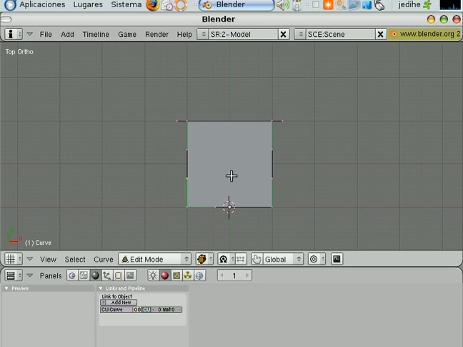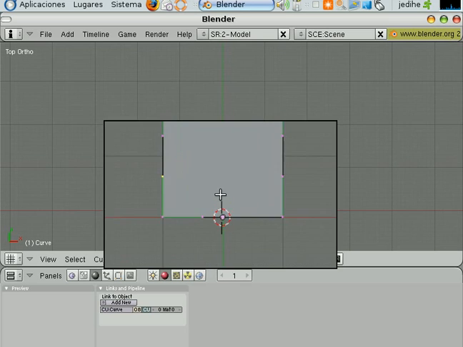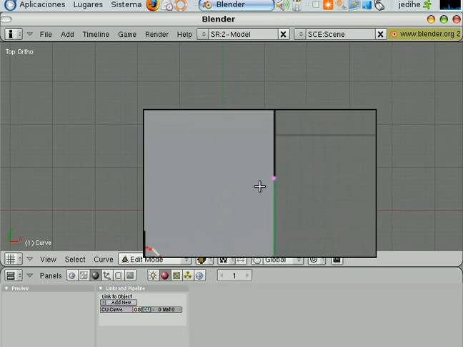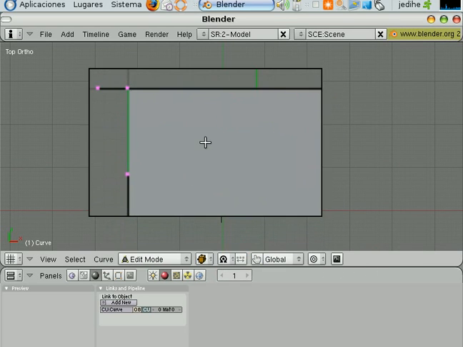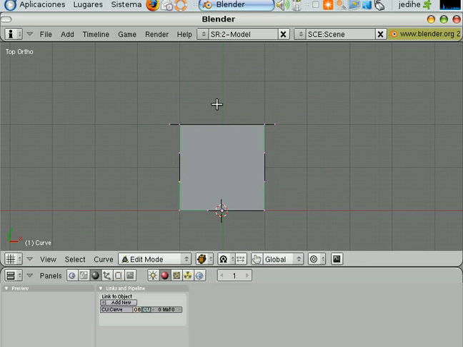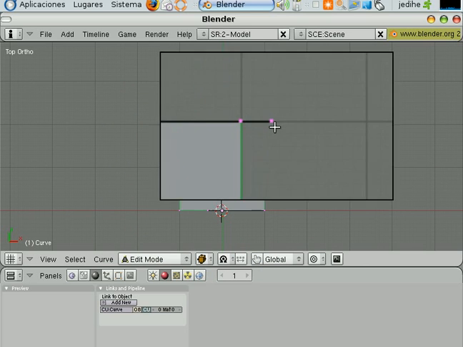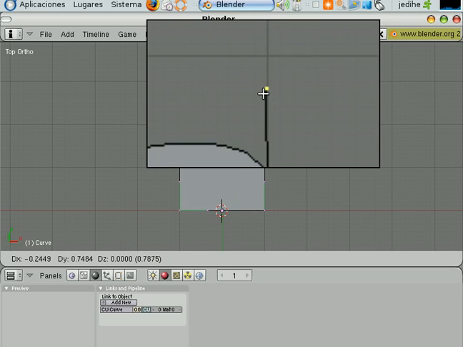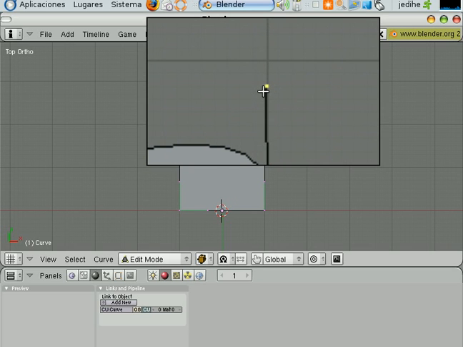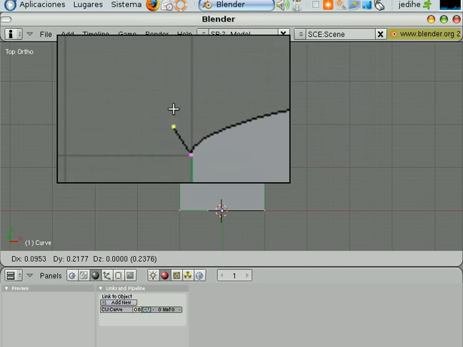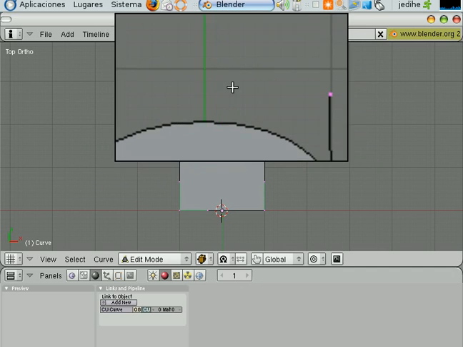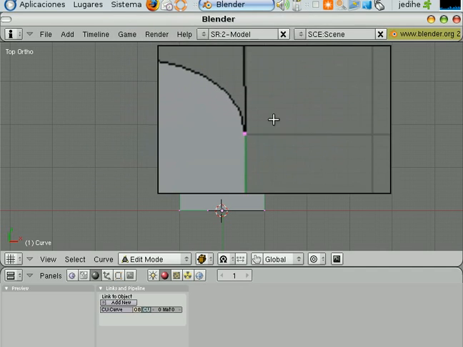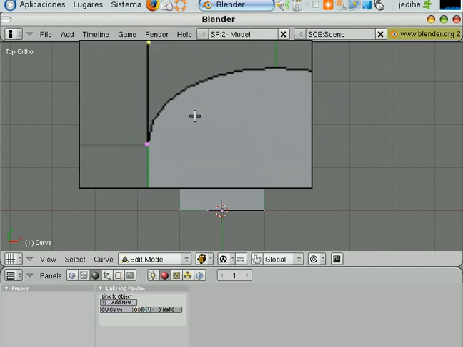Okay, in the second part, we ended up having this square, and now we are going to create the shape in the upper part of it. For starting, I will take this handler and move it, put it right here. This one I can put right here. It's a bit misaligned, but it doesn't matter too much.